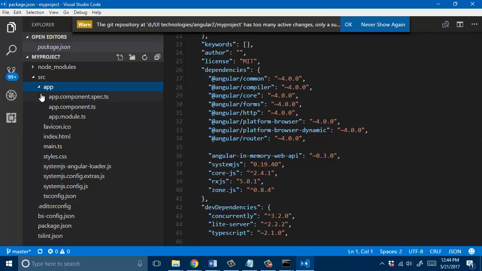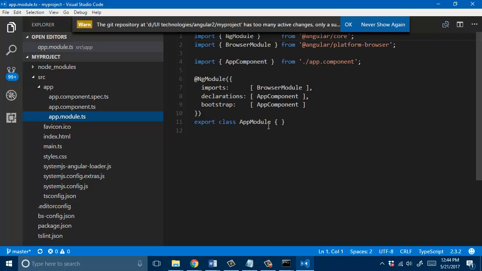So inside src I have got app.module.ts. Let me open that. This is the module file and it is decorated with @NgModule. Whatever imports are needed for this particular module are given inside imports. Whatever components are attached to this module are given inside declarations. AppComponent is the root component, so that will be bootstrapped by this app module automatically. Let me open app.component.ts.